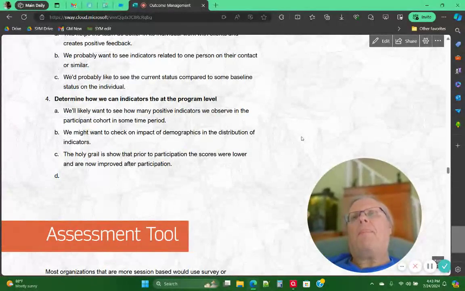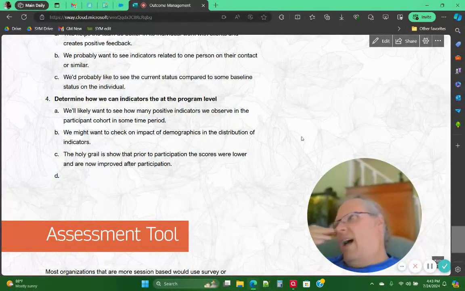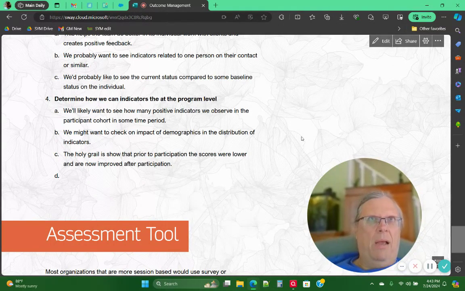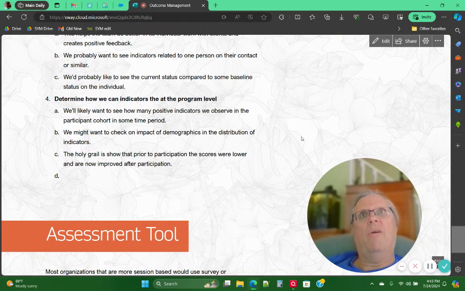Now, the holy grail of outcome management is to look at a particular program and brag about it. When everybody started, this is how they were. And when everybody finished, they were a lot better, or some percentage of them were better. That's kind of the holy grail. And to do that, you have to do more work. You can't achieve the holy grail without doing the work I just mentioned before. You must have individual indicators in order to ever hit the holy grail.